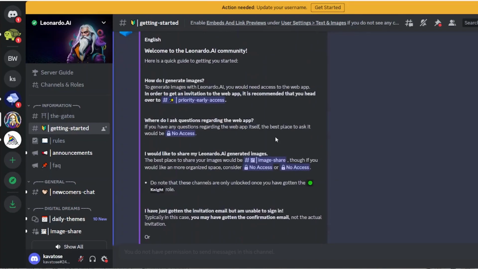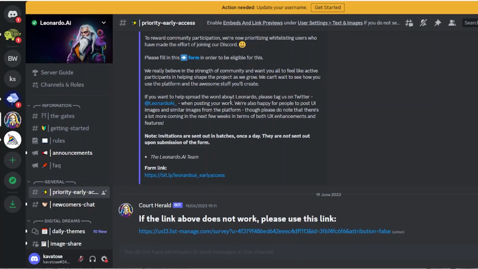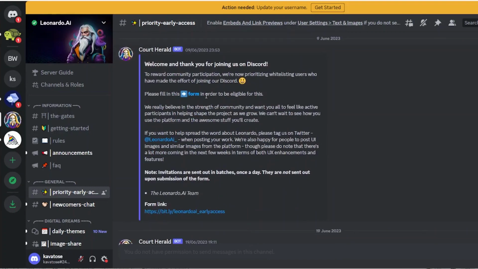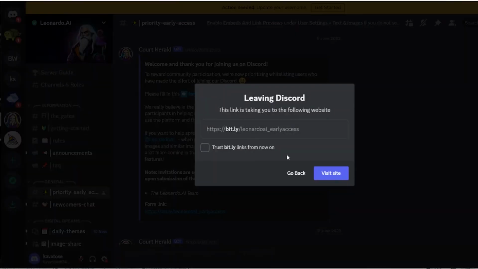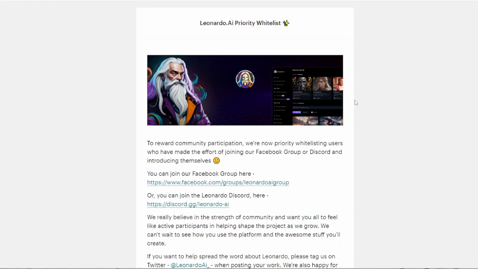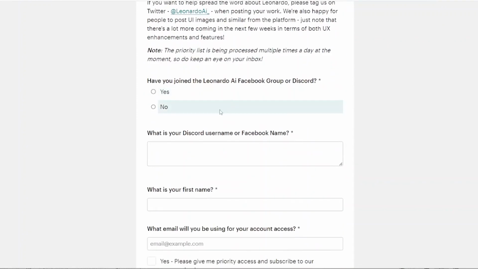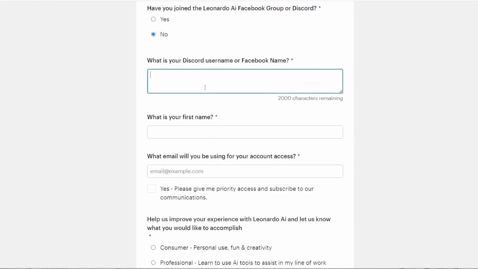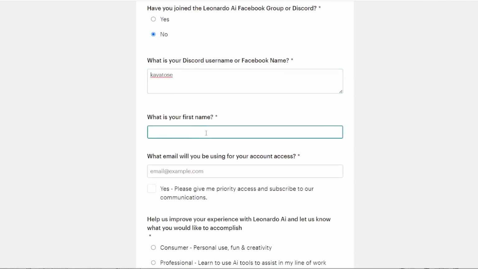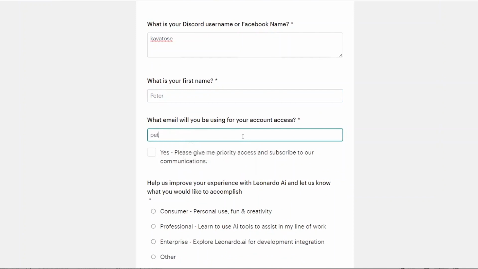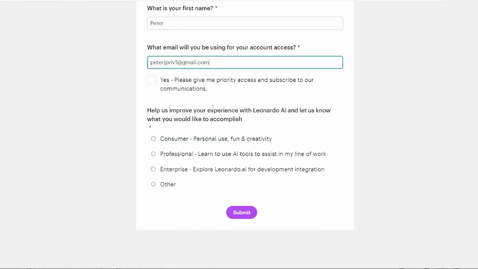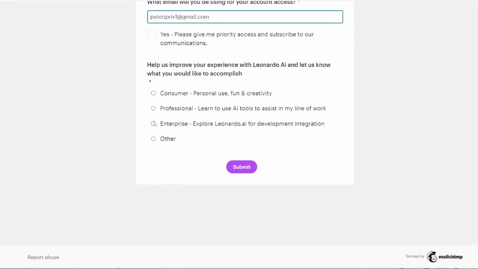The next thing I want you to do is click here where it says Priority Early, then click on the form, which will take you to another website. Click on Visit Site. You will now be asked a series of questions. Select either yes or no when asked if you've joined the Leonardo AI Discord and Facebook group. Then enter your first name, Discord username, which can be found in the bottom right corner of the Discord program. Then enter the email address you used to register for your Leonardo AI account. Finally, enter why you want to use the program and press Submit.